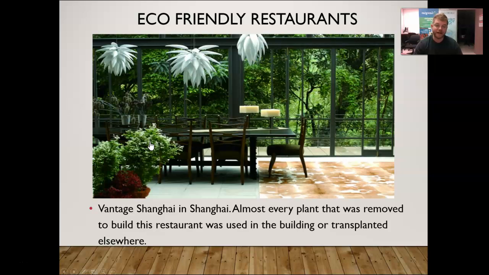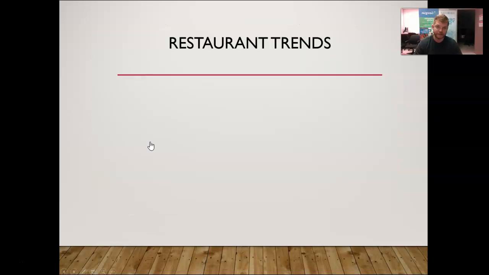This is the Vantage Shanghai in Shanghai. And like I was saying before, every single plant or almost every plant that was removed to build this restaurant was either used in the building or transplanted elsewhere.